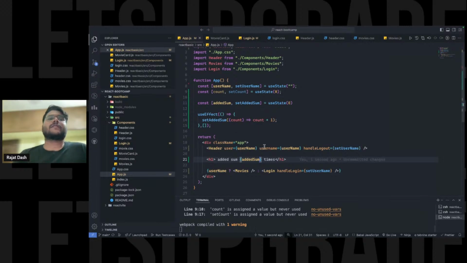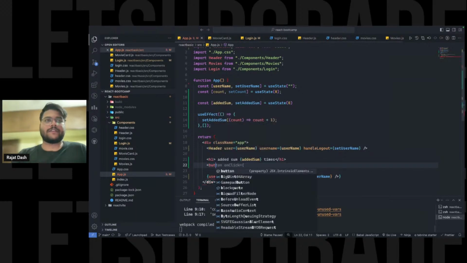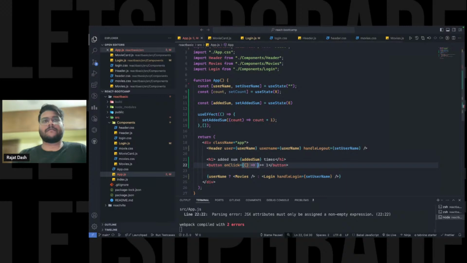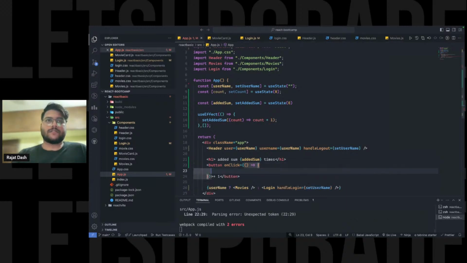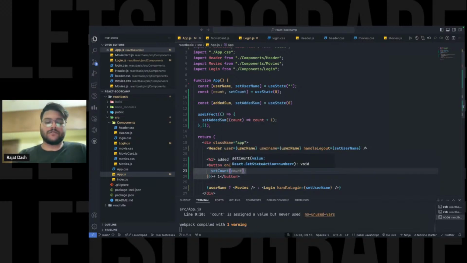Okay. And yesterday we also learned about events, that is for user events. So we'll have a button. I will say plus one. And on this button click, I will be saying, okay, for every click, set the count to c plus one.